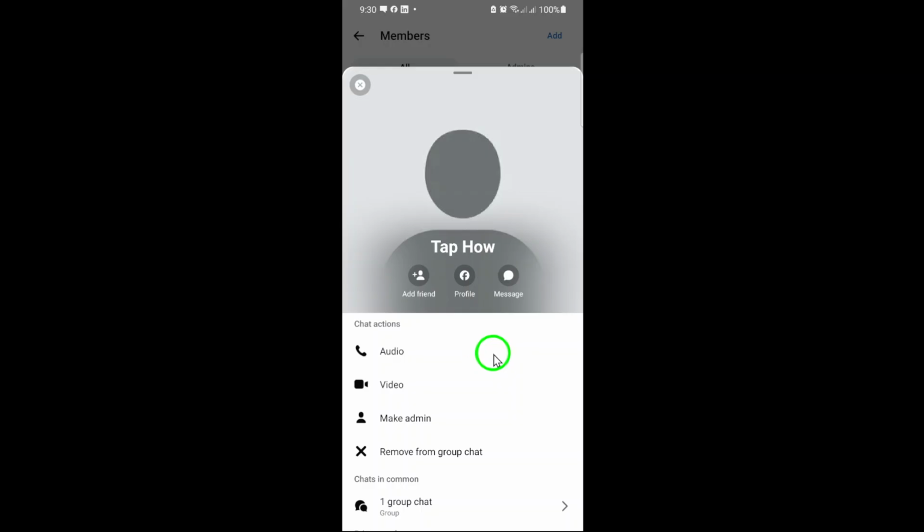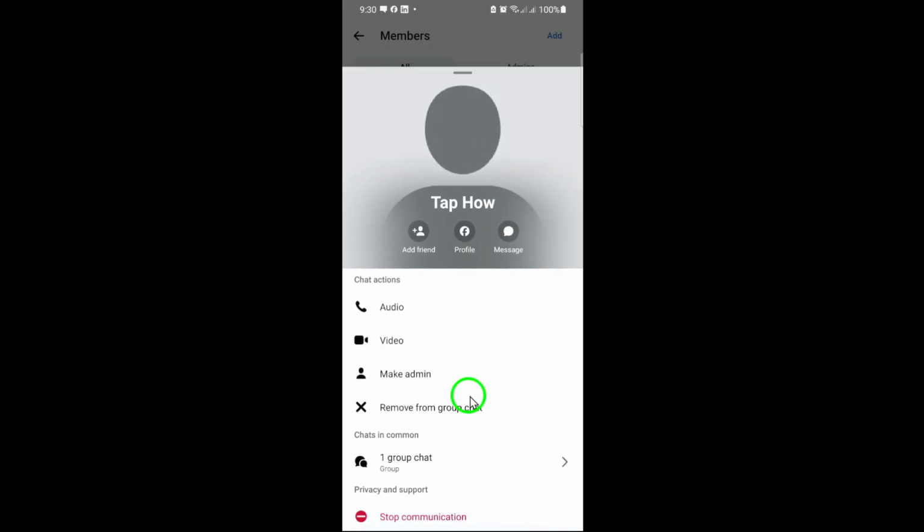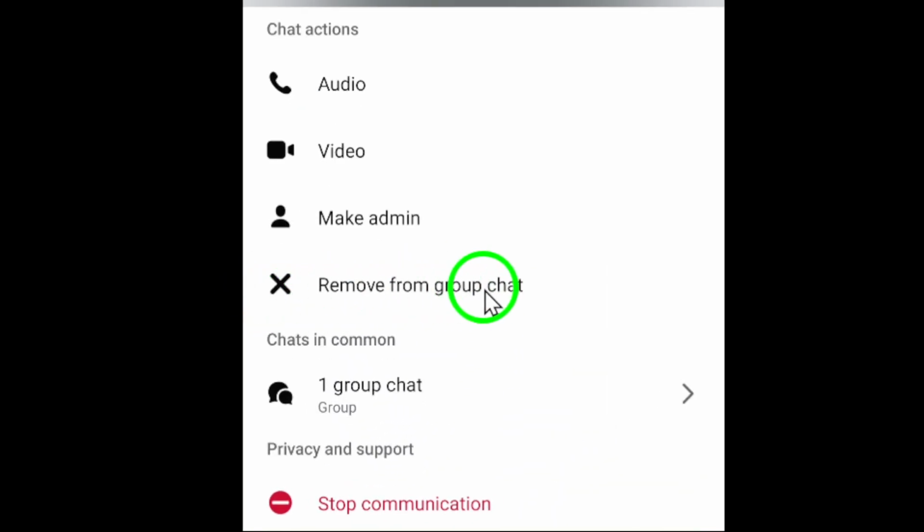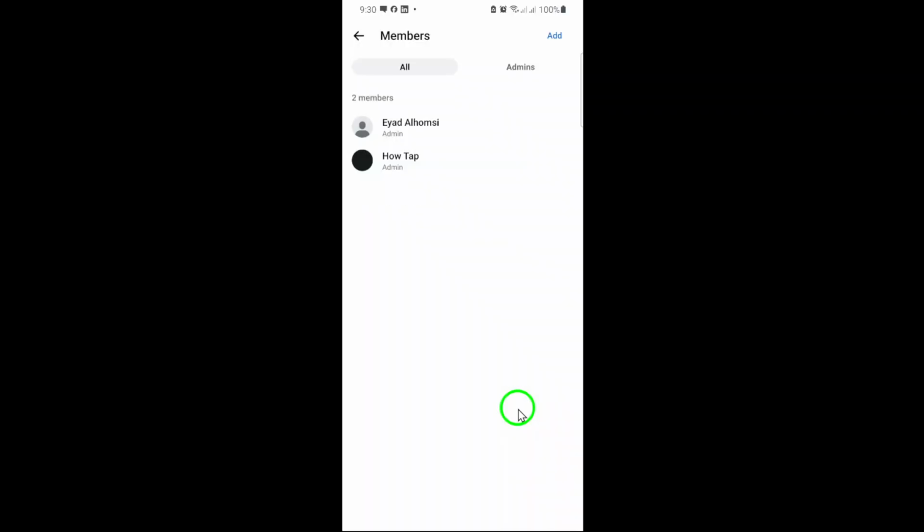One of these will be Remove from Group Chat. Tap on that, and Messenger will ask you to confirm your choice. Confirm, and just like that, the person will be removed from the group chat.